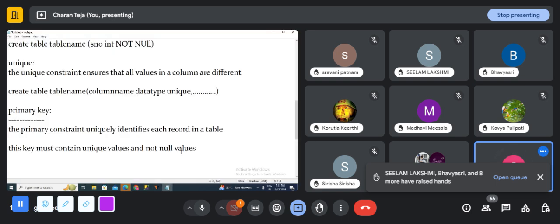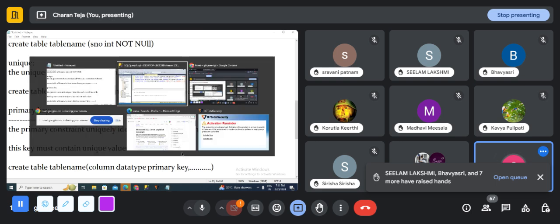Now see the syntax here. While creating the table, create table, table name. Then you provide the values: id, which is a column, column name and data type, and primary key. You may mention primary key like that. Then the remaining columns will be provided here. So let's see this one.